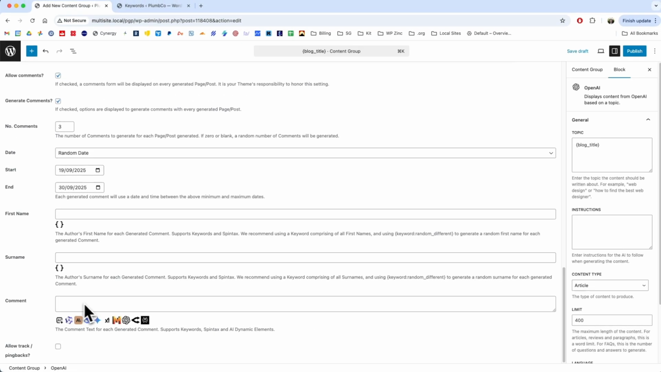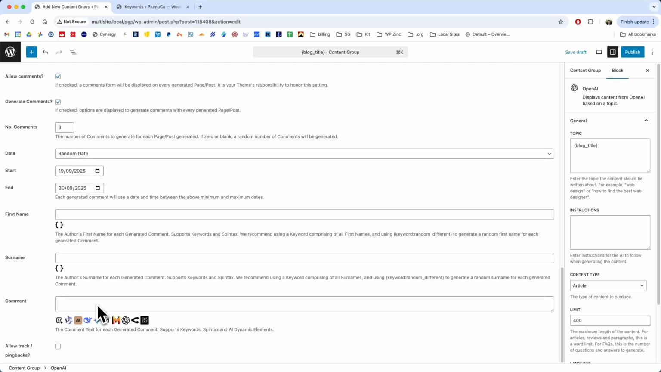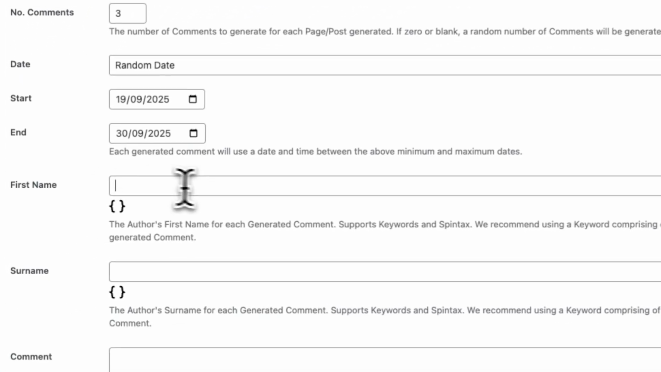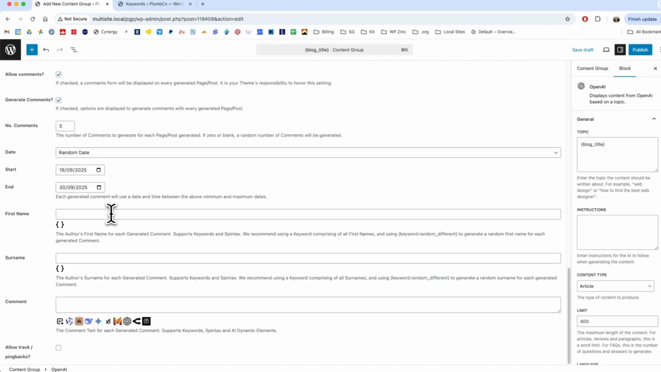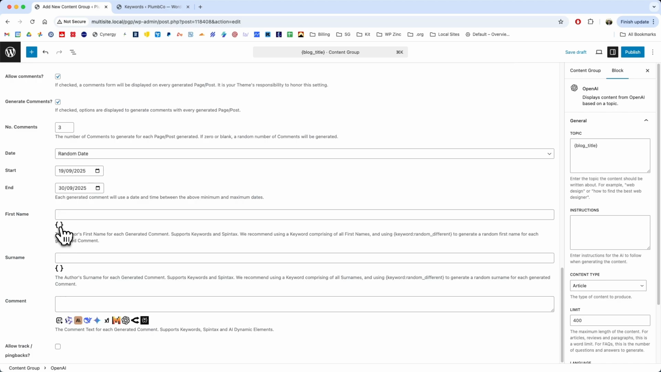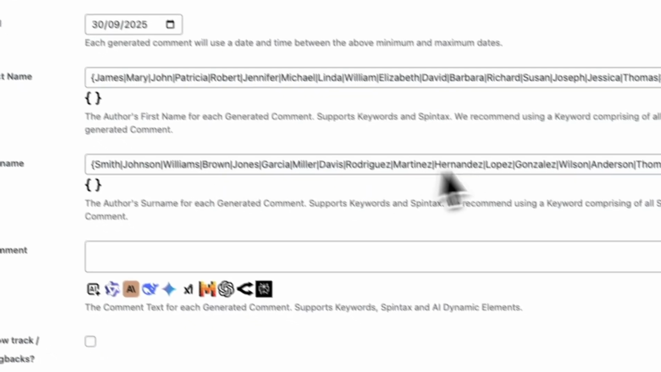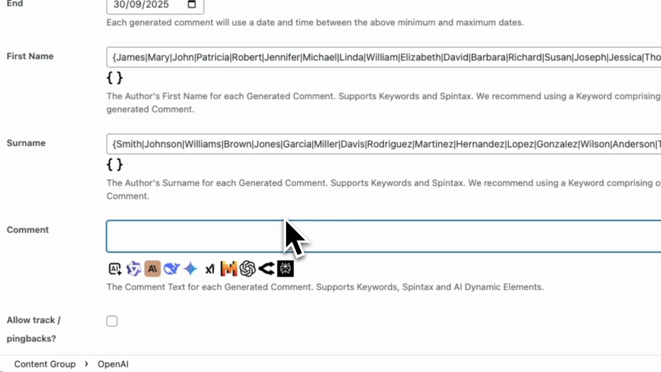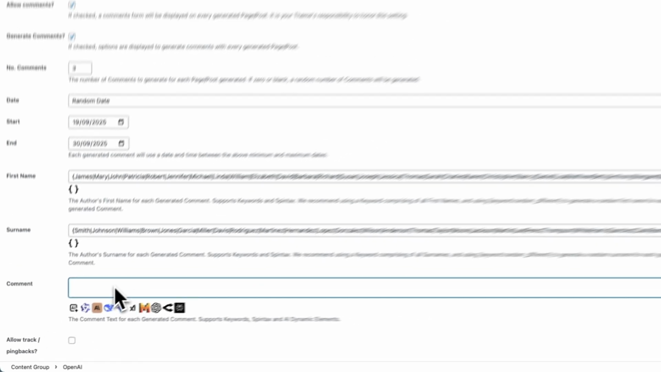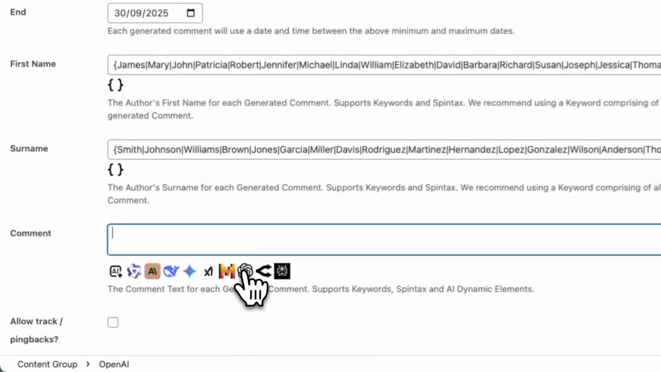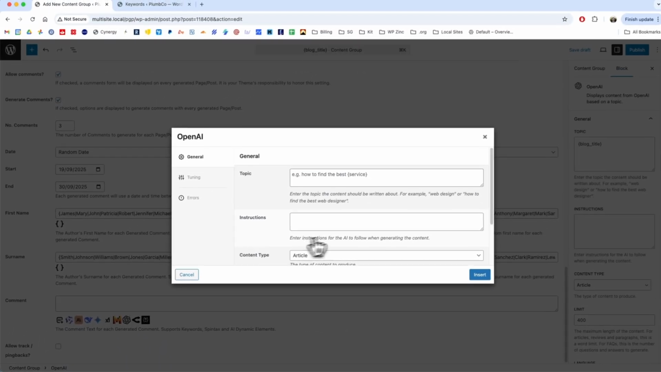However, we don't want this to be static text because that would result in repetitive comments. That's not going to look good for SEO. We can either come up with our list of names and use spin tags for this, or if we click the braces here, the software will automatically provide some predefined default first names, and we can do the same for the surname. For the comment itself, I could again use spin tags if I wish, or I can once again make use of AI. So we'll use OpenAI here.